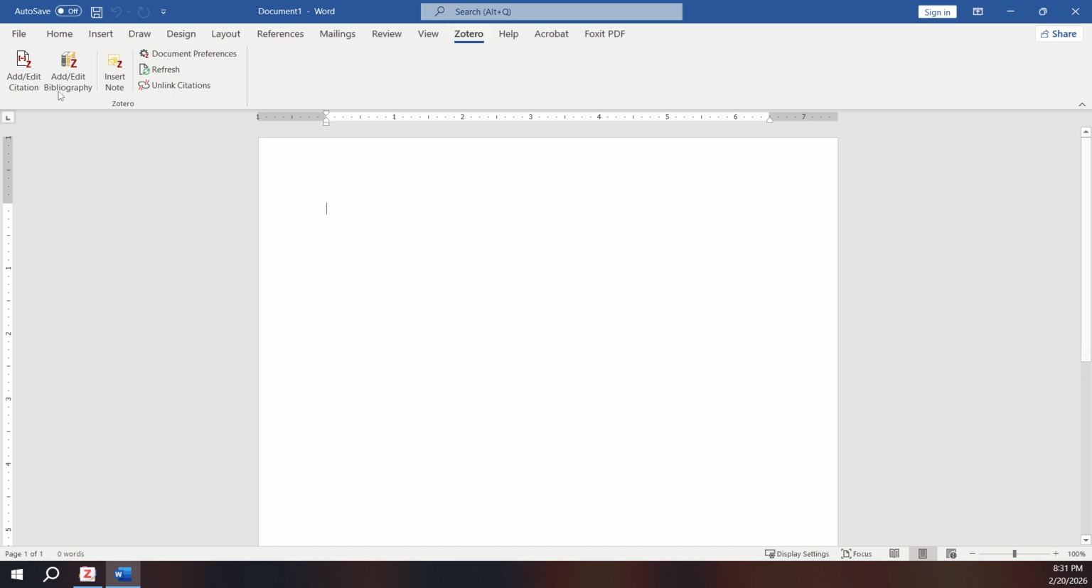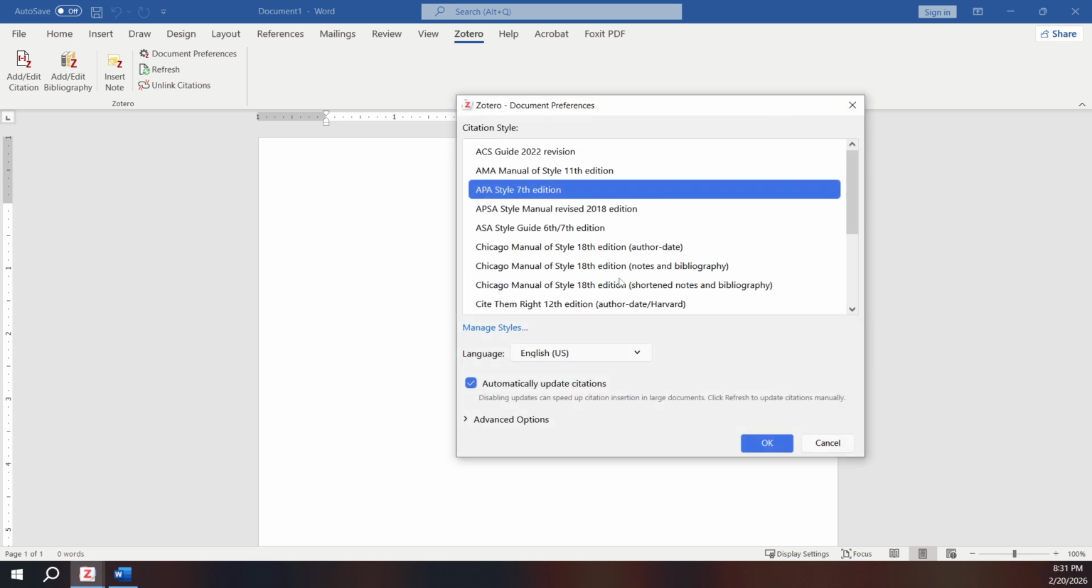Next, click Add Edit Citation. This is the command you'll use whenever you want to place a citation in the text. If it's the first time you're adding a citation in this document, Word in Zotero will prompt you to confirm the citation style you want to use. Picking the correct style here ensures that both your in-text citations and your bibliography will follow the right rules, such as author date for APA or superscript numbers for Vancouver.